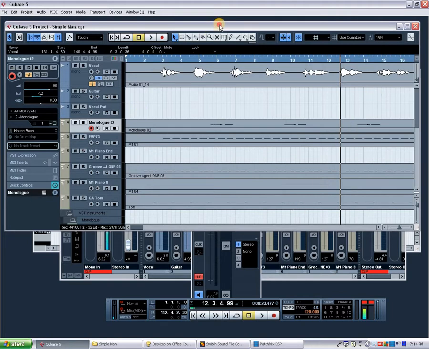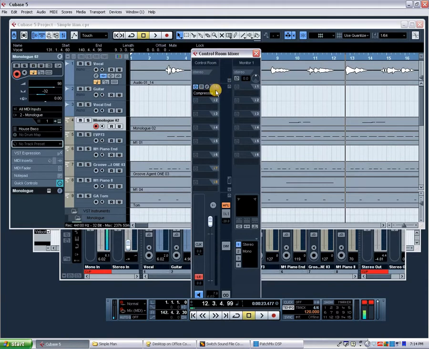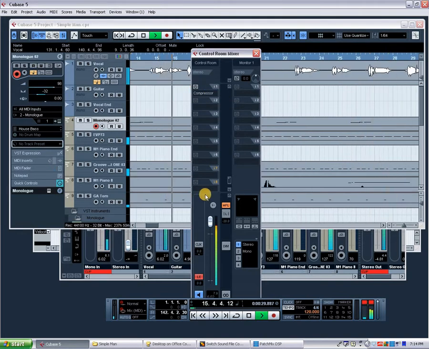I did want to show you the difference between with and without the compressor. So watch this. This is with the compressor.